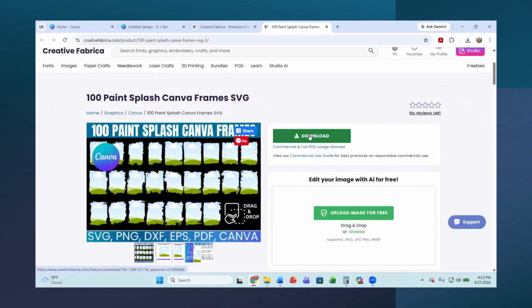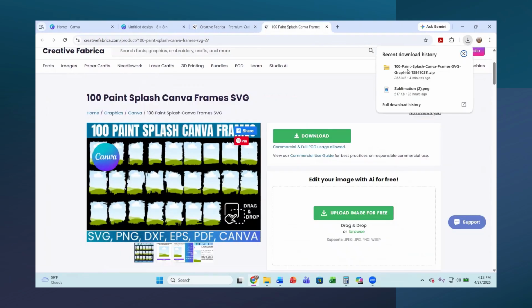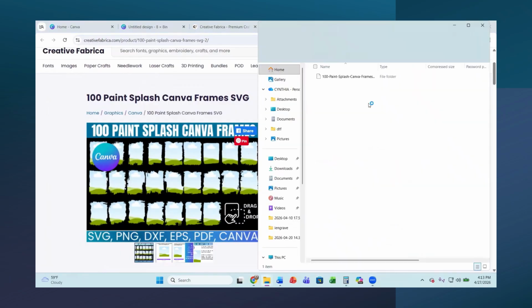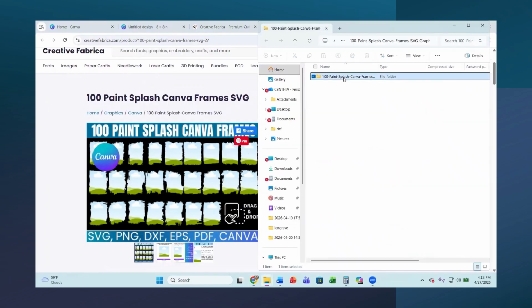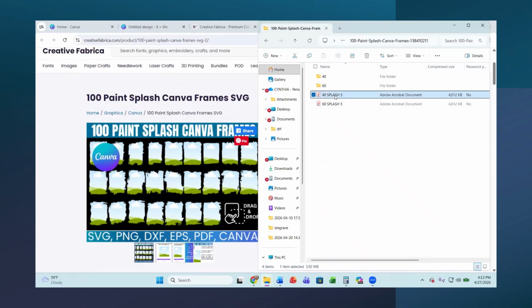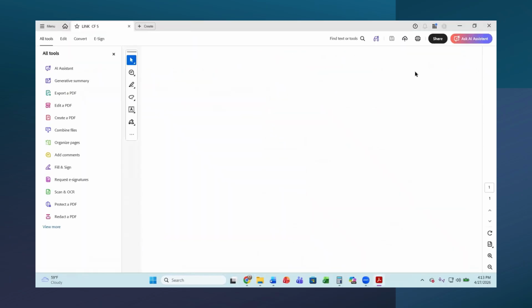So what you do is you click download here. Then you're going to go up to your downloads and you're going to open that. And here you can see that it says 100 frames. This one is a little different. So it's actually got two PDFs here. So I'll start with the 40. So you just open this and it is going to be a PDF document.